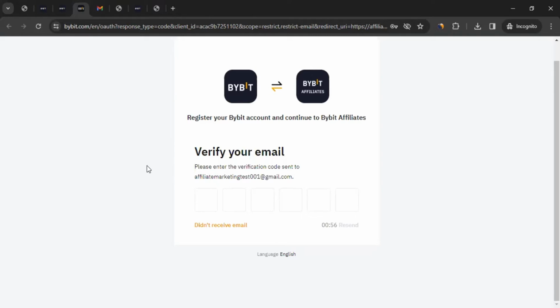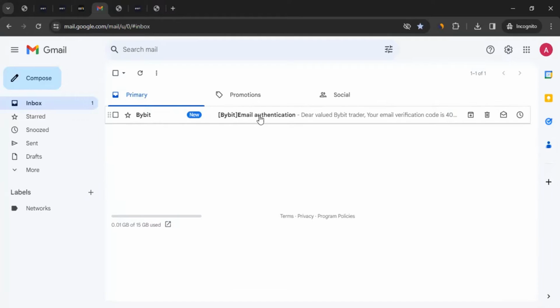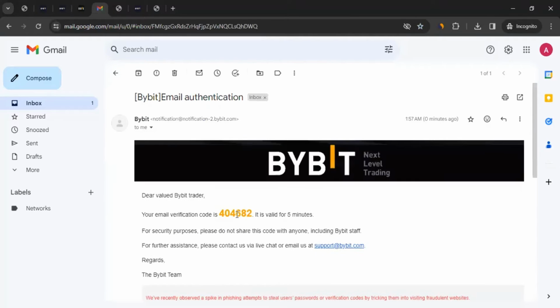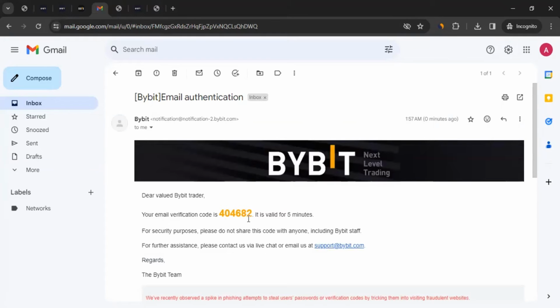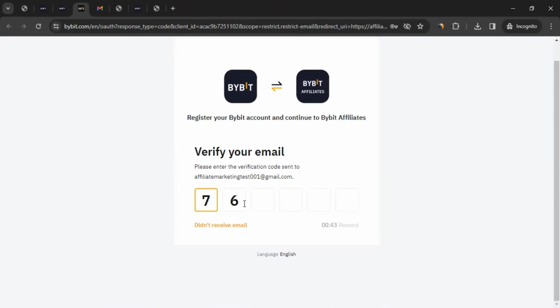In your case, whatever email address you have given, you can go to the email account of that. There will be an email like this. Open the email, take the code from there, and enter it here. It will only last until the seconds you see here. Let me copy it again and paste it here. Let's see. Okay, it worked.